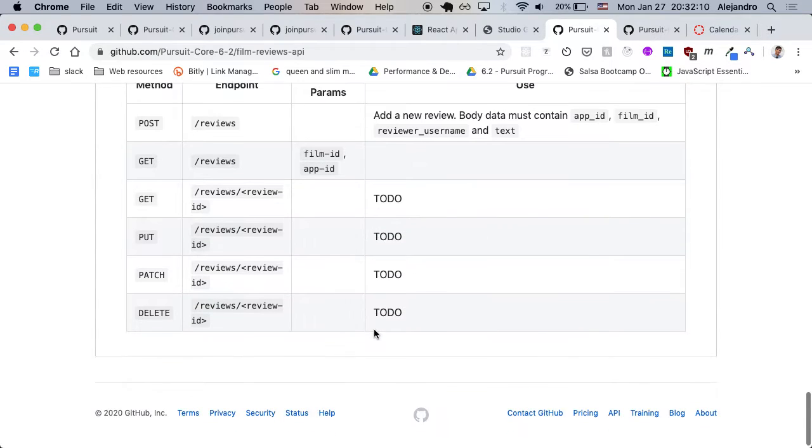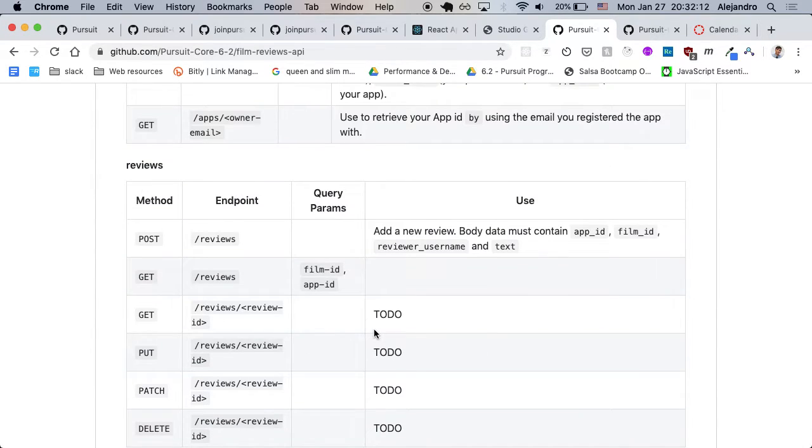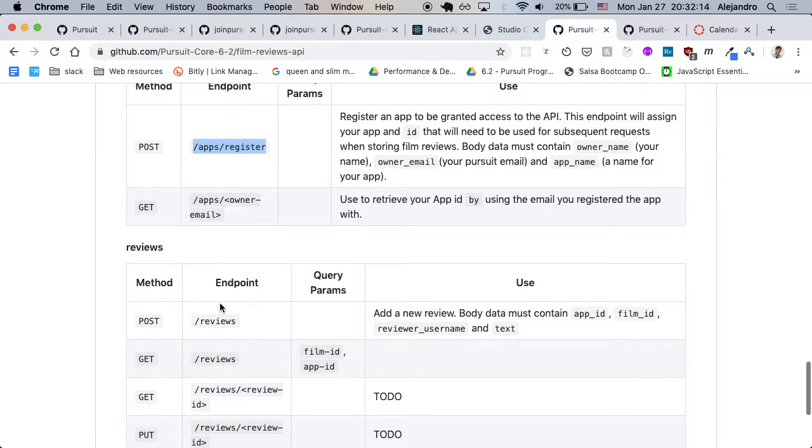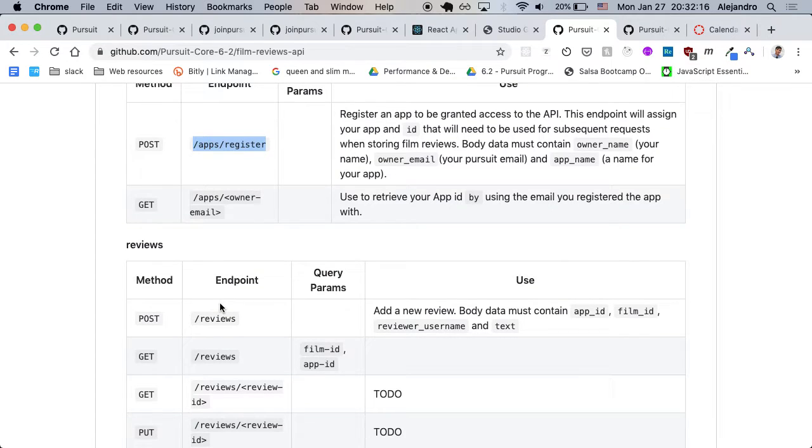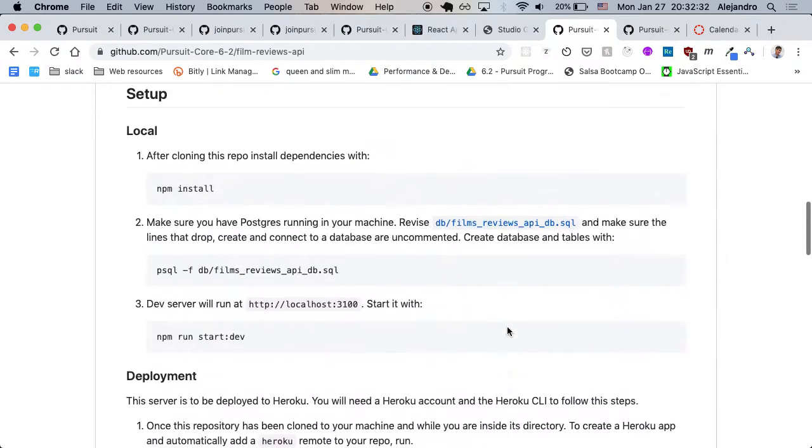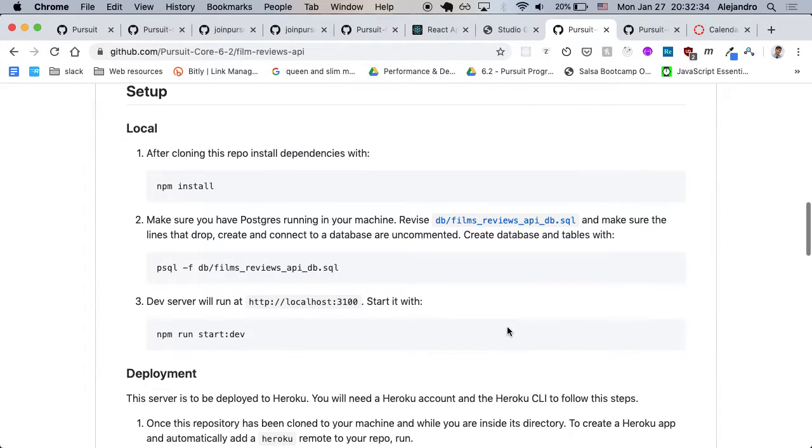Or anything like that. But you can imagine this API has a reviews table and a users table. That's where the reviews are saved. The reviews have a film ID. Actually, it has an app ID, a film ID, a reviewer username, and a text where we keep that.